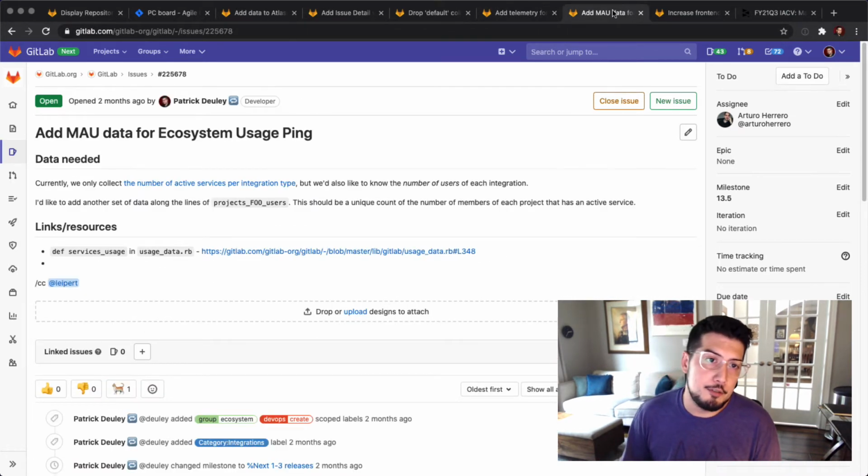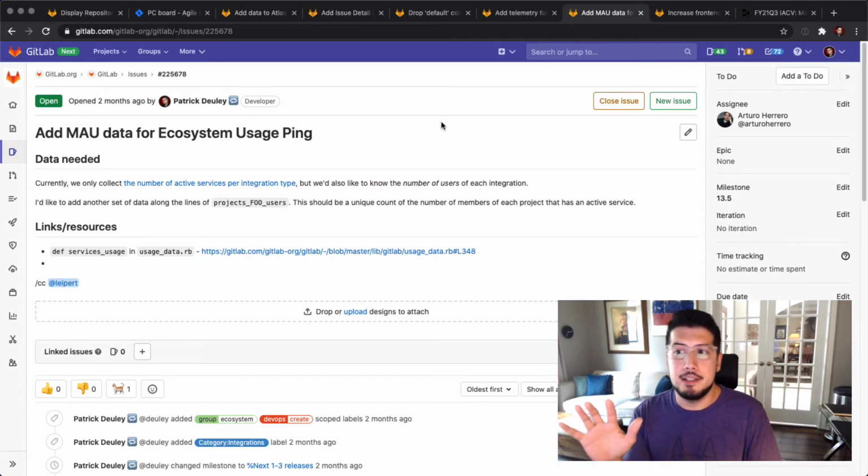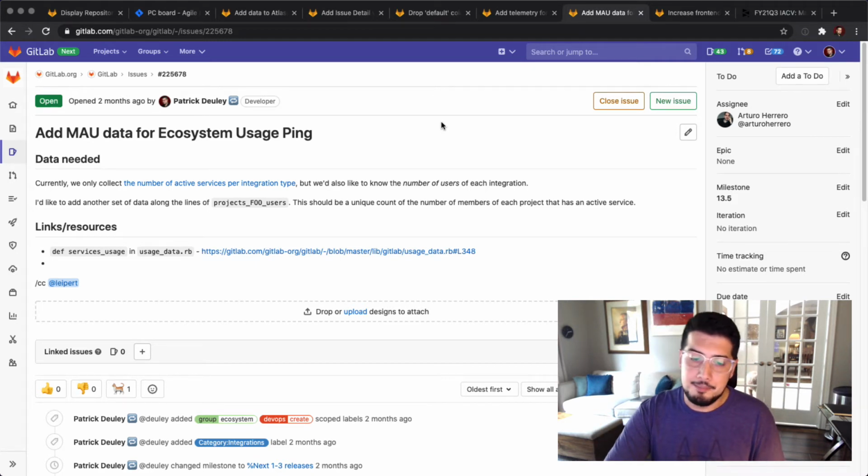Also on the telemetry front, we want to add monthly active users for the stats that we collect for ecosystem. So again, what we do today is we collect how many projects are integrated with how many services. What we also would like to know is how many users are inside of those projects. So if you have an integration that has lots of projects integrated, but they're all very small projects that only have 1 user each, right?